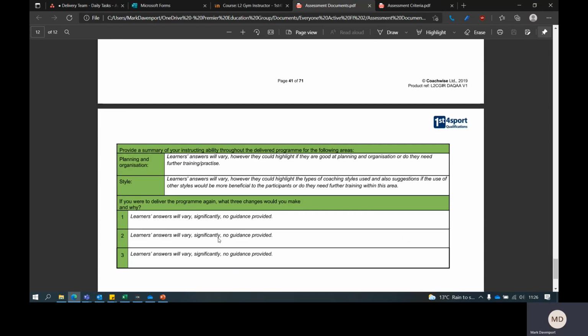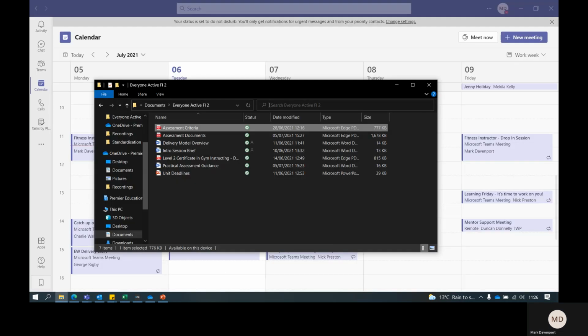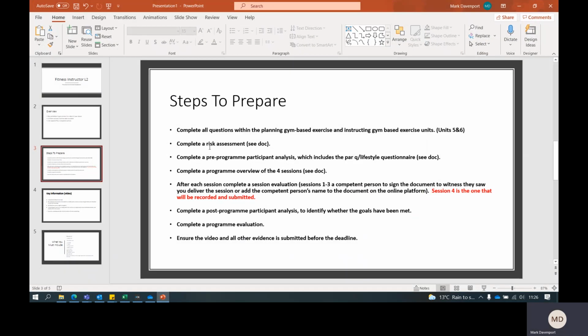But again, everything that I'm showing you here is on the on-screen learning platform. So they are the documents that these all refer to on the steps to prepare.